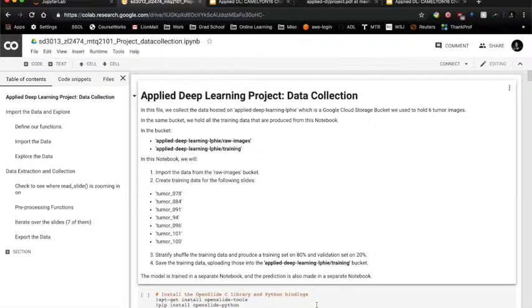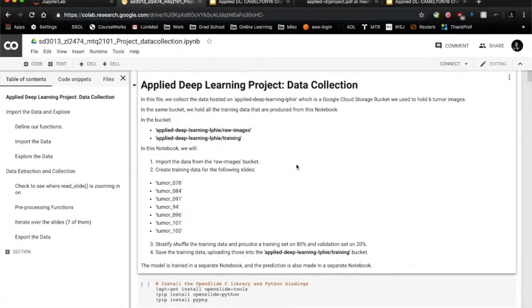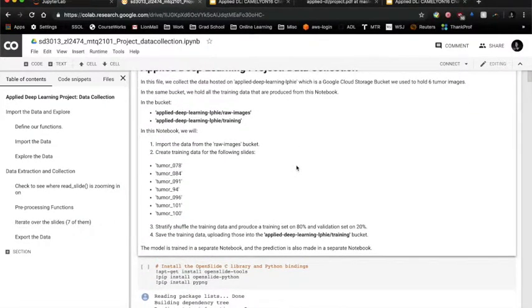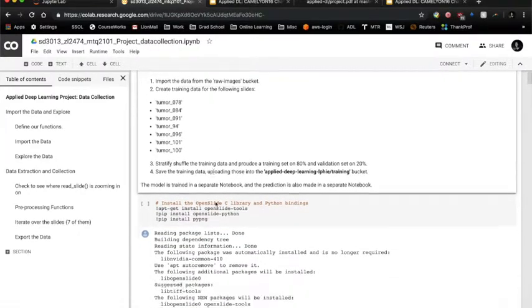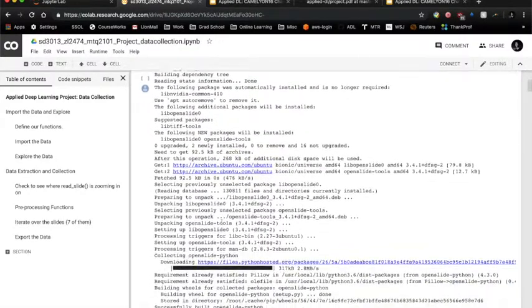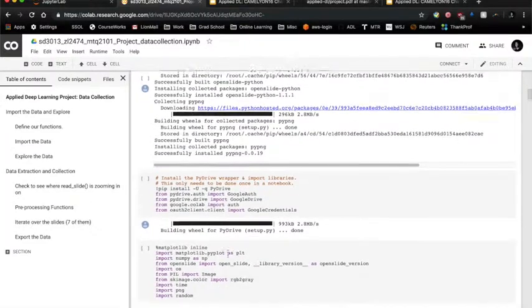Hi guys, so I'll be talking a little bit about the data collection notebook that we have. So this is the data collection notebook. What we're looking at is these 7 slides. At the very beginning, we install the packages we need, and then we import them.